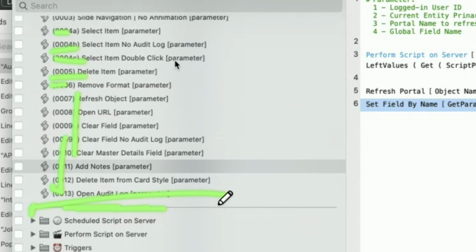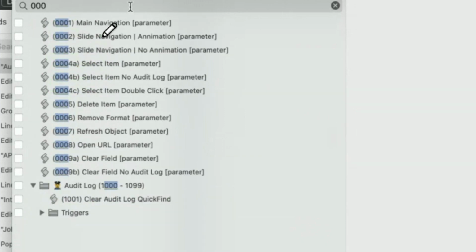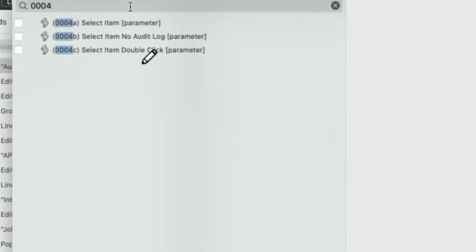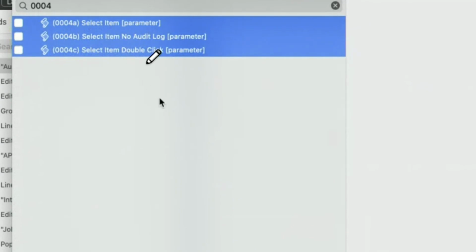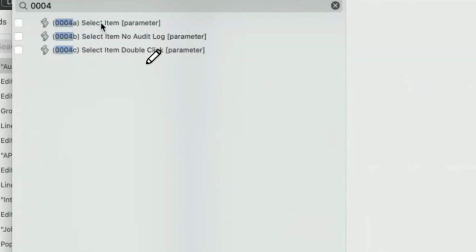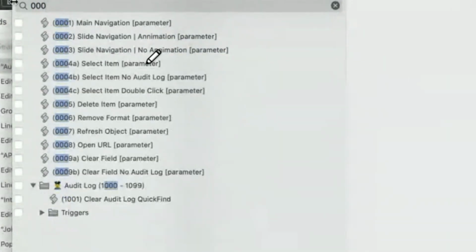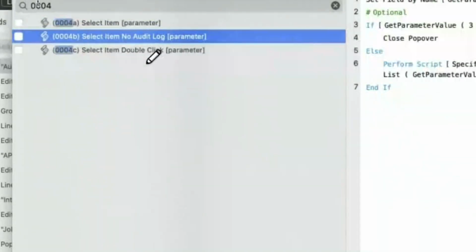Does that make sense? People are like, what the hell is A, B, and C? I'm just saying it's a placeholder for now. But it can also be useful because you say, okay, here are all my 004s. Now I have multiple variants of the same script. They all do select item, but one has no audit, and the other one I can add a double click. So I have 3 versions of the same script, right? So keeping the ABC, I know 004. I know I want this one. But sometimes I say, oh yeah, I want this one.